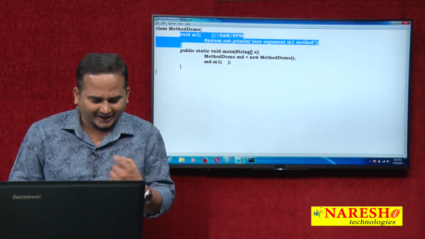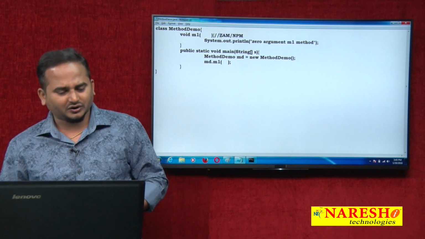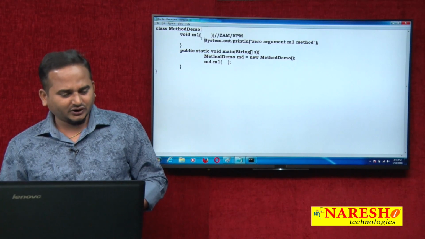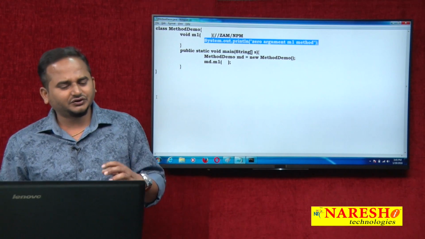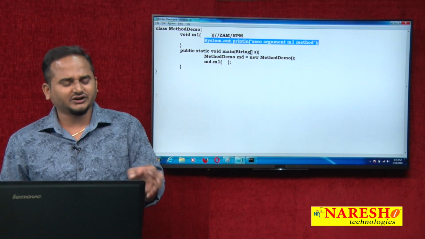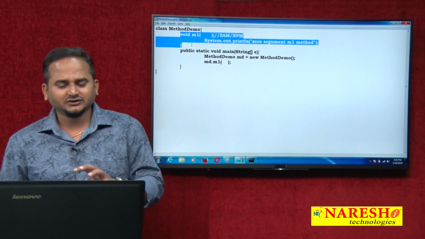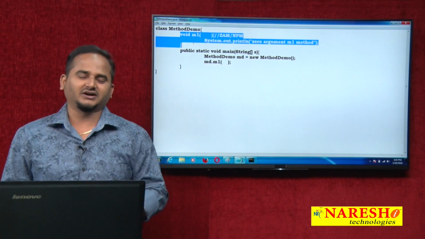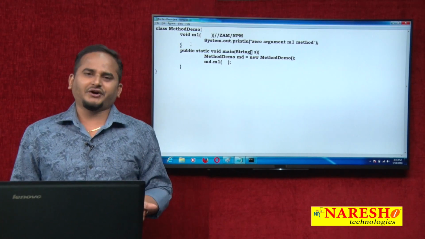One more time I am highlighting here, the m1 method comes under what here? Zero argument method. So, if you want to execute this method, we do not pass any value. Without taking any input from the end user, if you want to execute some logic, in that particular scenario we should go for what here? Zero argument method. Now, what is an argument method?